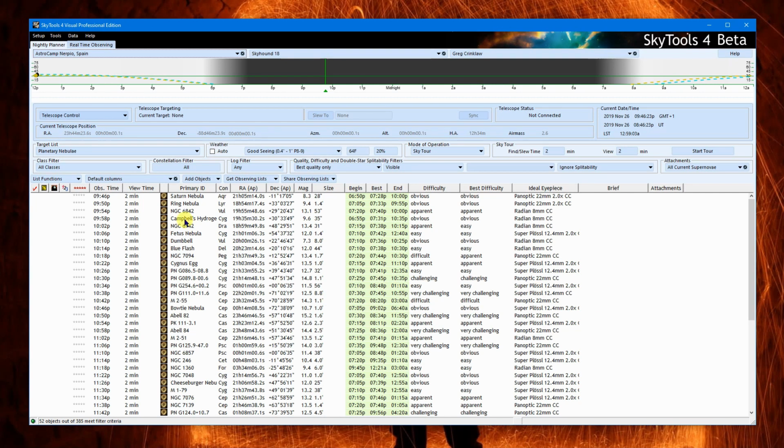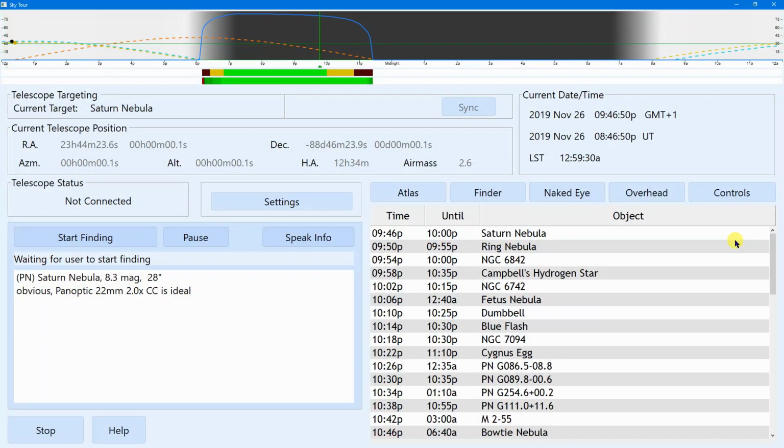What it's done is it's created a list of objects here, very similar to the nightly planner in that new optimum observing time mode that I showed you in the last video. I've set it to take 3 minutes to find an object and 2 minutes to view it, because that'll make this video go more quickly. And basically what we're going to do is click the Start Tour button. Start finding. SkyTools is waiting for you to tell it that you have started star hopping to the object. Okay, so that's the tutorial.